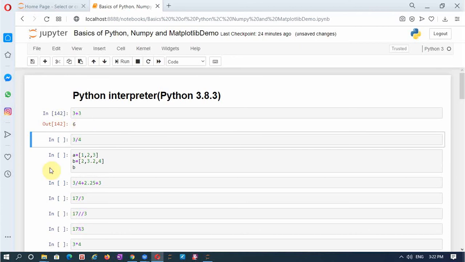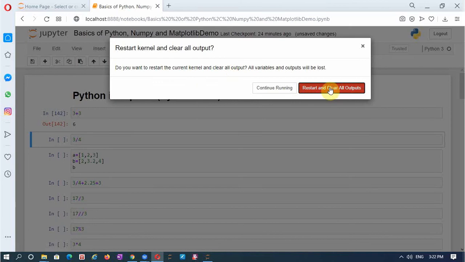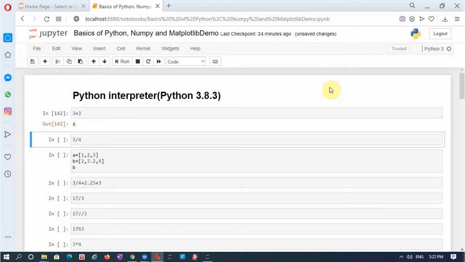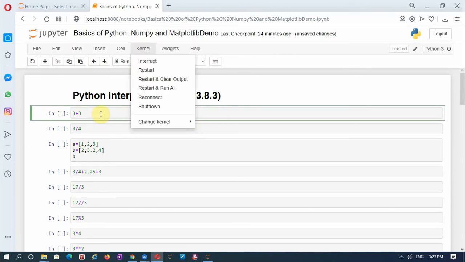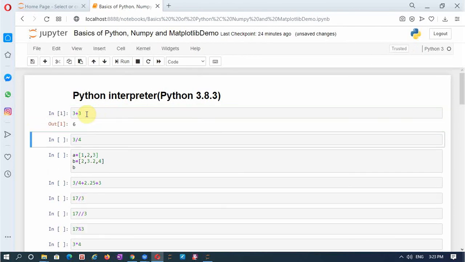line. So since I have been using this notebook for a long time, the line number is 142. Let me restart the kernel and run it once again so that the line number starts from 1. Okay, so I have written 3 plus 3 in first cell. So when I execute it, when I run this cell with the code 3 plus 3, I am getting the answer. This is the output line for line 1. The answer displayed is 6.